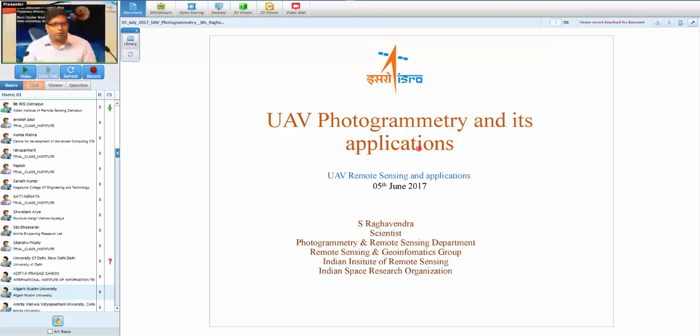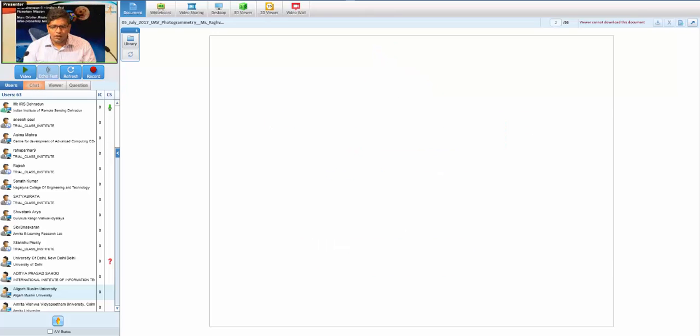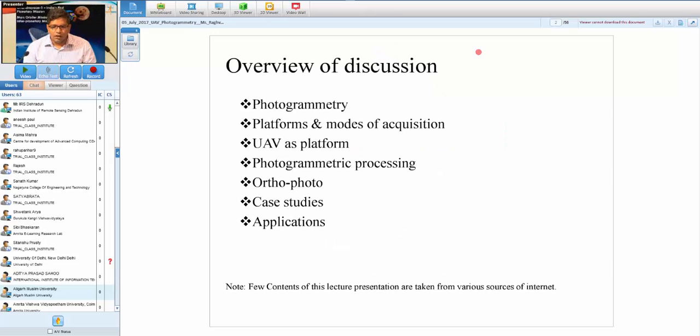However, I will briefly touch upon the basics and other things of photogrammetry also, but the major focus will be on how we can customize or how we can exploit this UAV for photogrammetry. That would be the focus of this lecture. However, I would cover what actually is photogrammetry if somebody is hearing about photogrammetry for the first time.